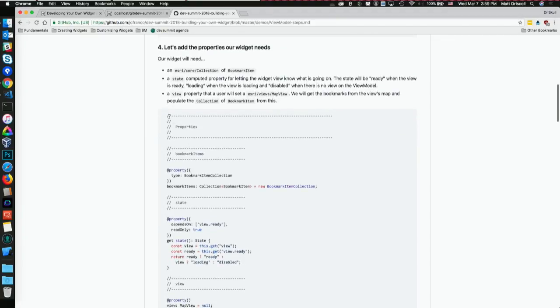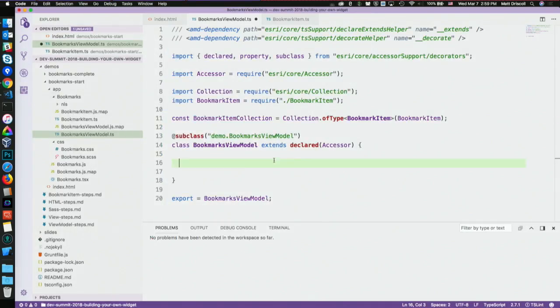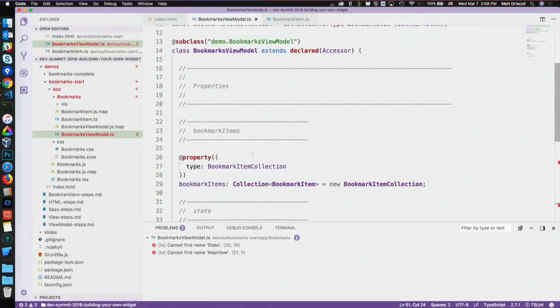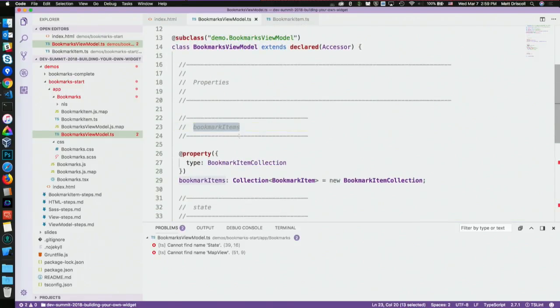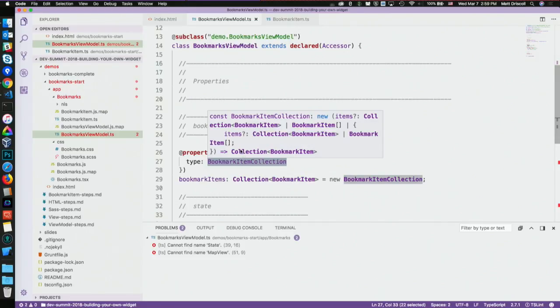Now we're going to add the properties of our view model. So I'm just going to copy these properties. We're going to go back into our code and put them inside the class. So we have 3 properties. One is the bookmark items. This is that collection I talked about. So it's going to be a collection of this bookmark item class we created.